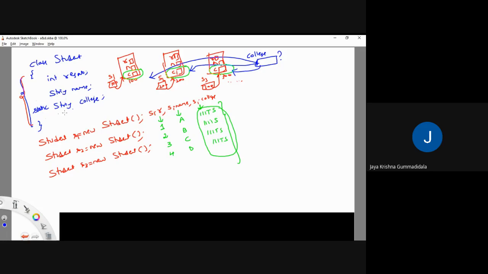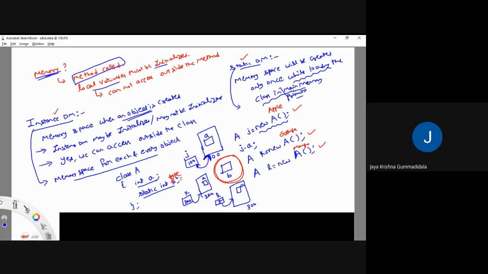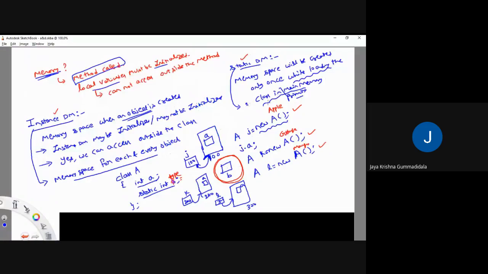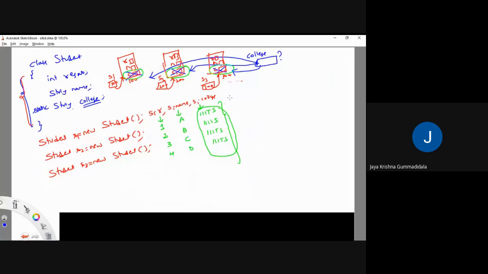Once I place a static here, what will happen? Student S1 equal to new student, then memory space will be created for what? Only roll number and name. Student S2 equal to new student, only roll number and name. Student S3 equal to new student, only roll number and name, but not for college, because for college memory space will be created at what time? Memory space will be created while loading the dot class file from secondary memory to primary memory. So memory space will be created.